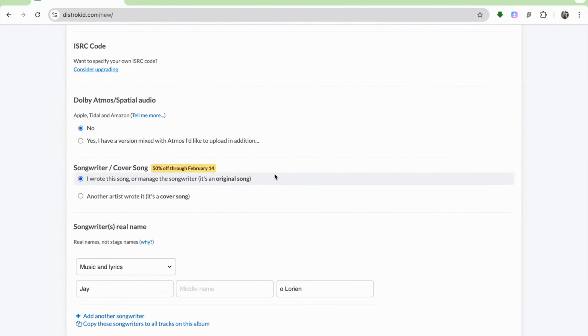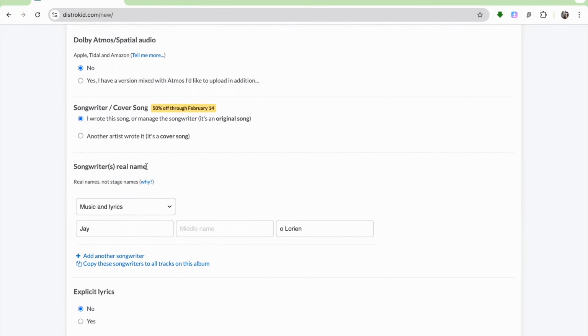Songwriter, if it's a cover, this would be the way to tell them what kind of cover it is. The songwriter's real name, not stage names. Why? Just so they know for the publishing royalties and everything where to add them. For me here, that's a registered alias, so I'm using that. And yes, I'm a Tolkien fan.